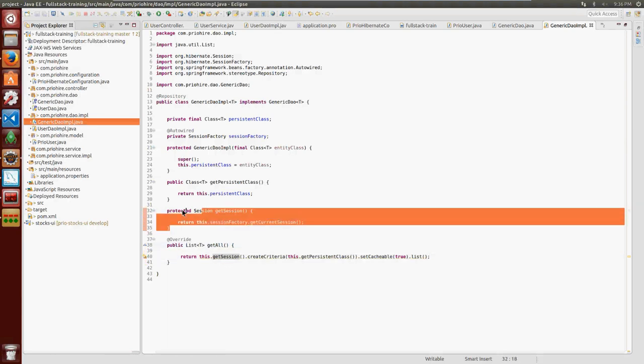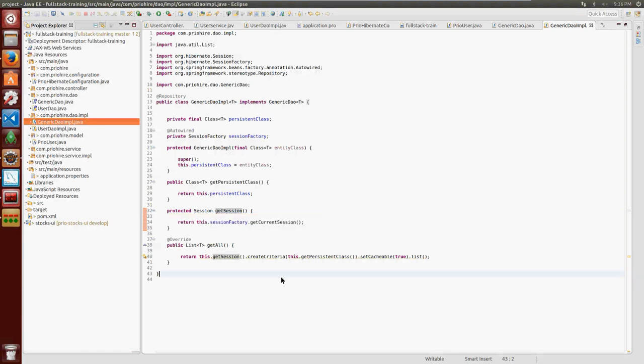Get the session, meaning get the database session, and then start writing the SQL query. This create criteria is nothing but starting to write a SQL query. This highlighted line means whatever class is passed into it. For our example, I will pass the prior user class. So this get persistence class is nothing but prior user, and dot list means select star from prior user. Hibernate will generate that SQL query internally.